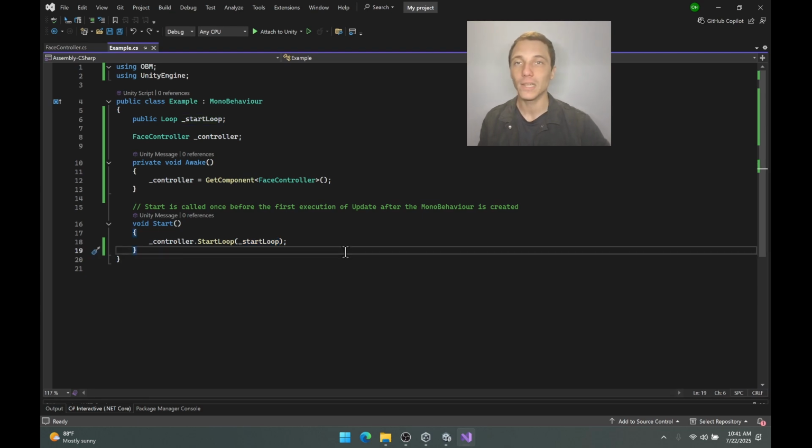Let's say you don't want a loop though. Let's just say we want one animation to play and the face stays like that.